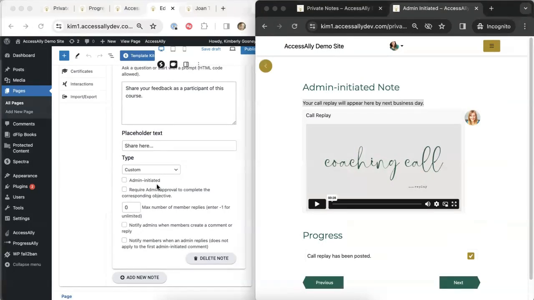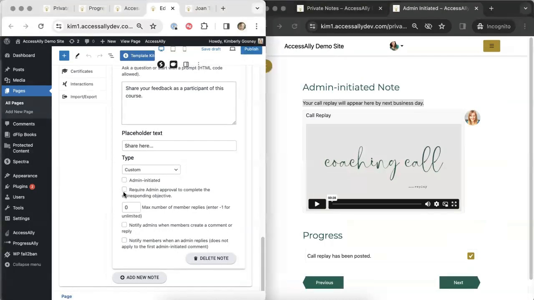So for this type of gathering feedback, the admin initiated would not be a great option because this would not allow Joan to share her feedback. Next, we're going to look at the require admin approval to complete the corresponding objective. So if you wanted it to be mandatory that someone leaves feedback at the end of your course, you could set this to require admin approval.